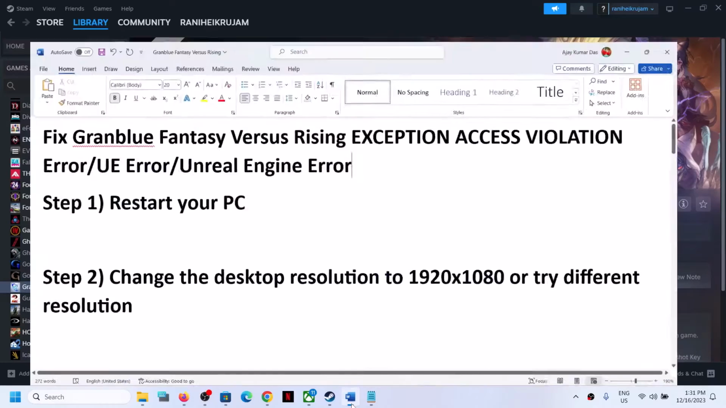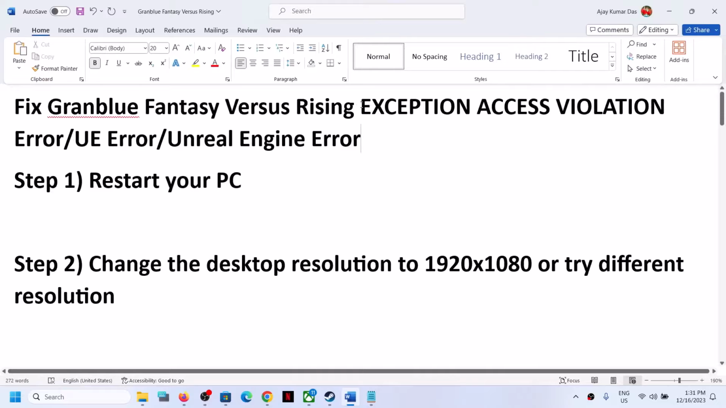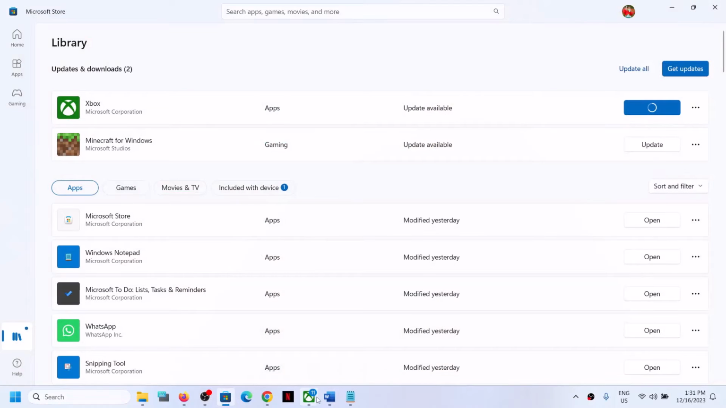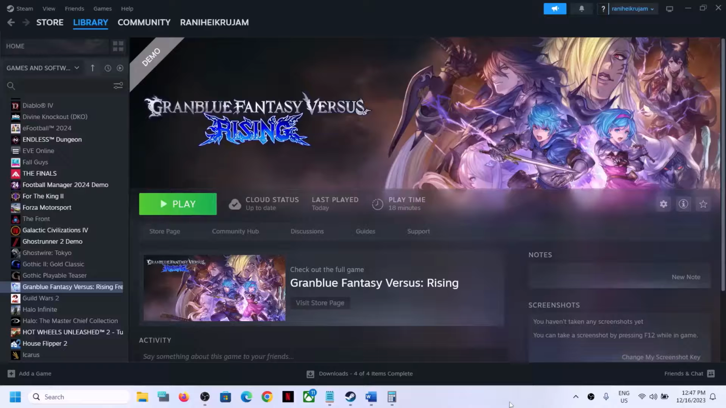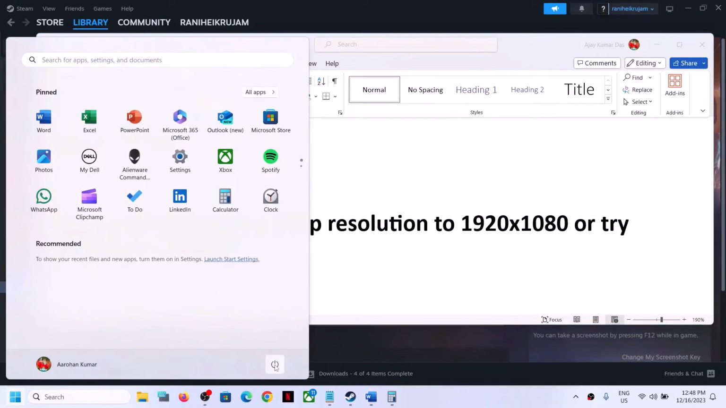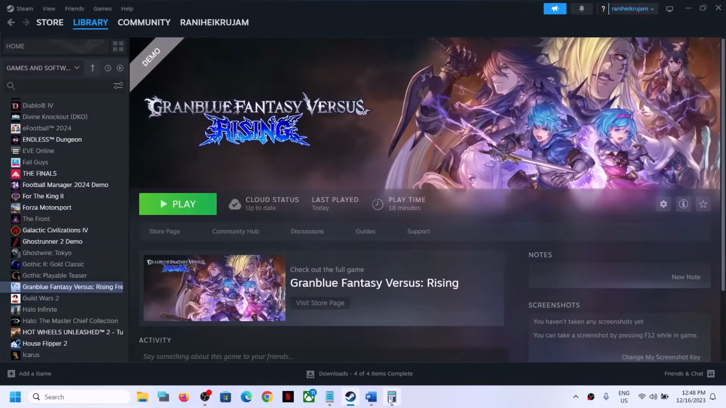Today in this video I'm going to show you how to fix the exception access violation error or Unreal Engine error with the Granblue Fantasy game on your Windows computer. So the first step is to simply restart the computer. Do not ignore this step. Just restart the computer once, and after the system restarts, launch the game and then check.